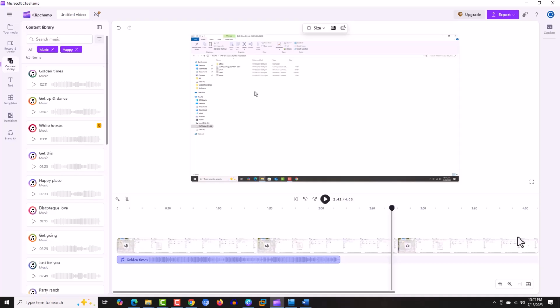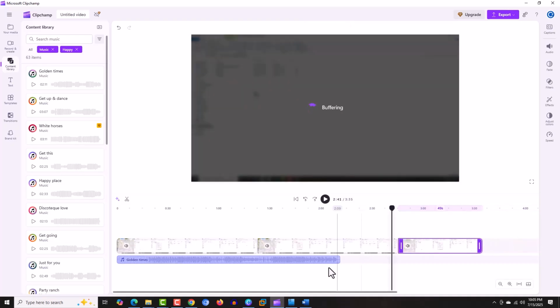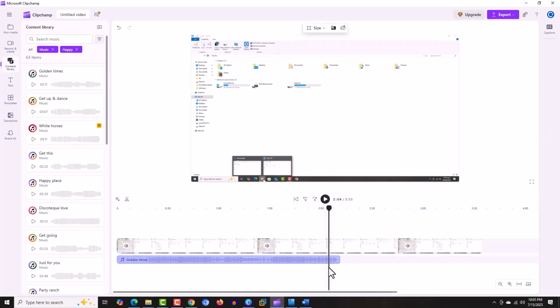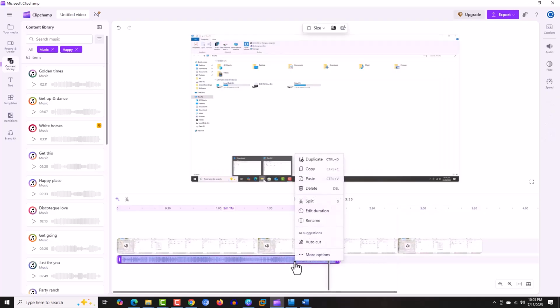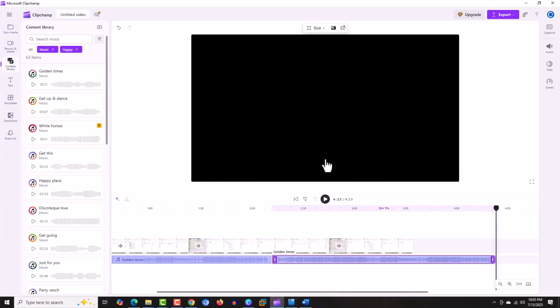You can either shorten your video by trimming out some parts, or you can add another music clip to follow it. You can even repeat the same clip by right-clicking on it in the timeline and choosing Duplicate or Copy. This is a great way to loop background music seamlessly.